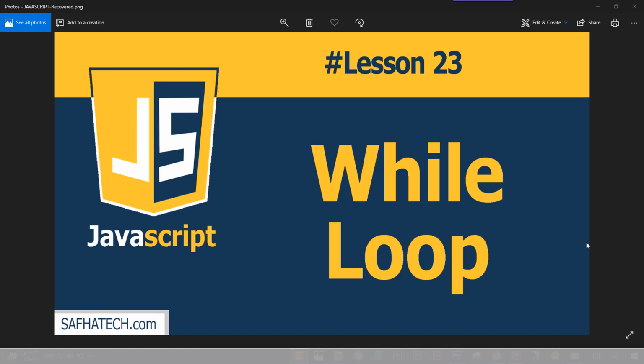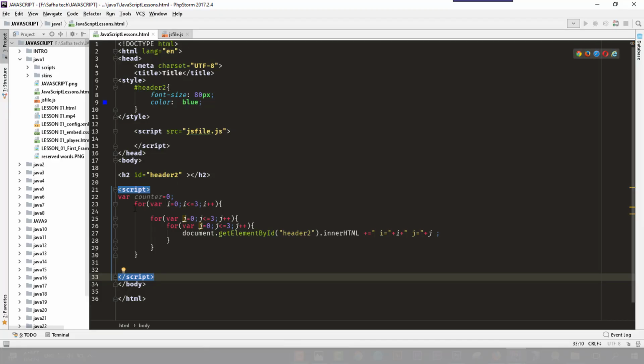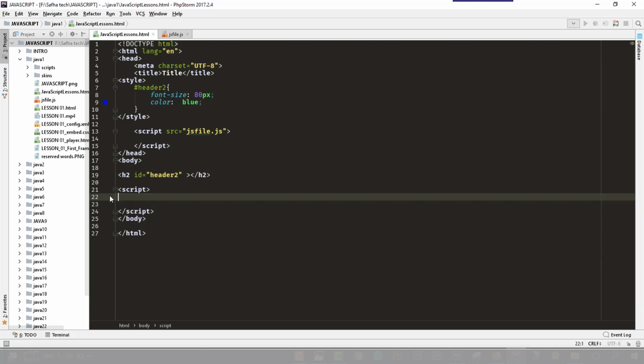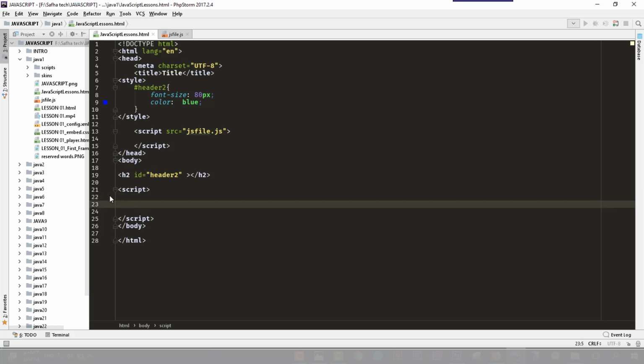In this lesson we will learn the other type of loop, which is while. Let's go to the code. In the previous lesson we learned how to create and manipulate the for loop. Now we have something called the while loop. In the while loop we have another thing which we could deal with, which is the following.